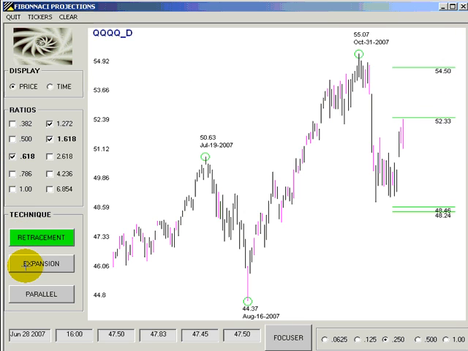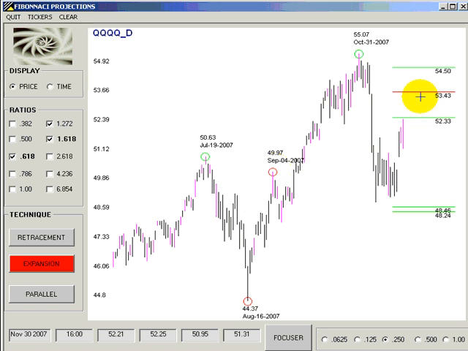The next method is expansion. Expansion is also a 2-click method. And for the example, we'll do an expansion from the first upswing from the August 16th low. Because we're starting at a low, it's going to be a right click. We're going to move to the high of the first swing, which occurred on September 4th, and left click. And the results appear on the right side of the screen.